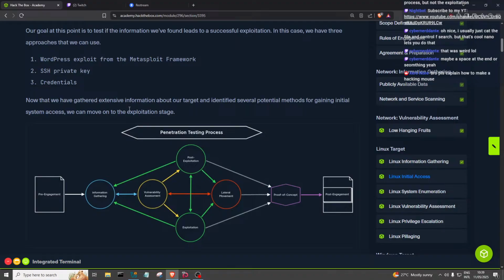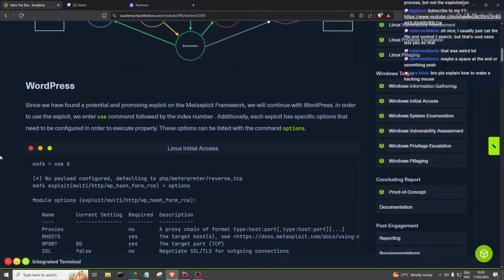Now that we have gathered extensive information about our target and identified several potential methods for gaining initial system access, we can move on to the exploitation stage. All right, let's exploit now. WordPress, since we have found a potential and promising exploit on the Metasploit framework, we will continue with WordPress.